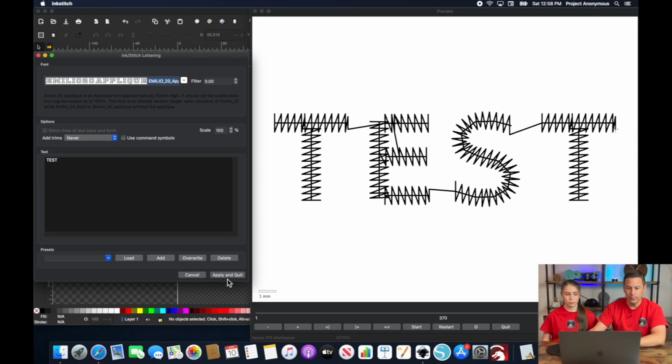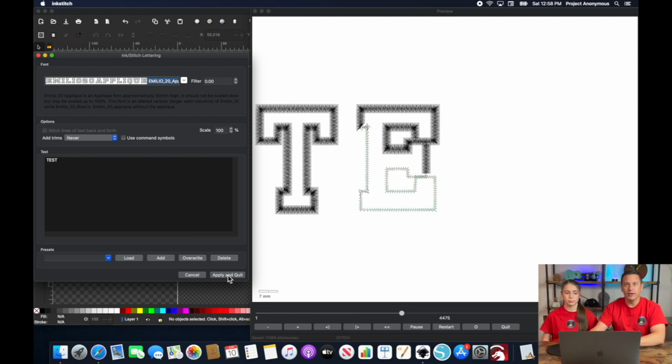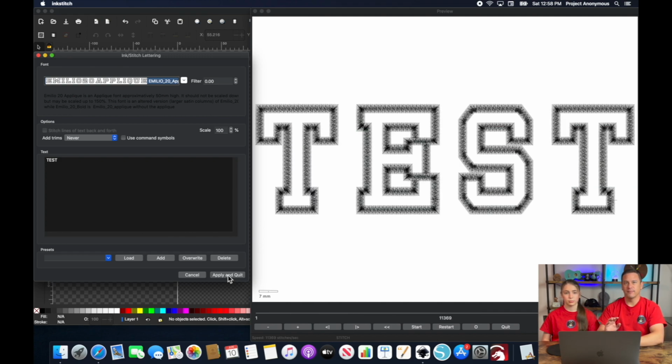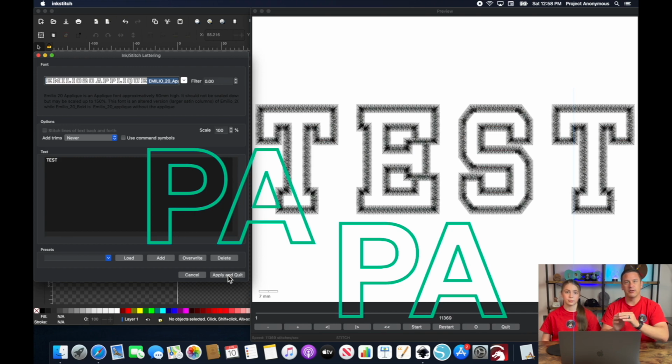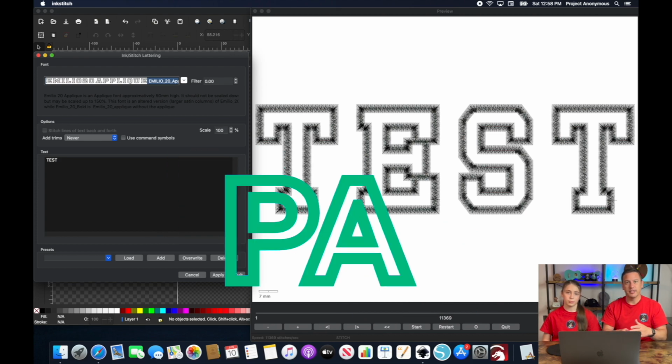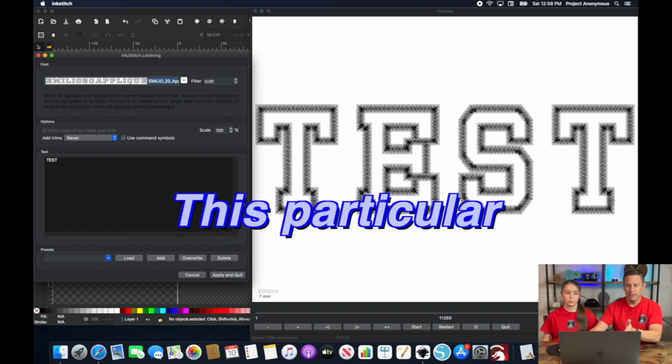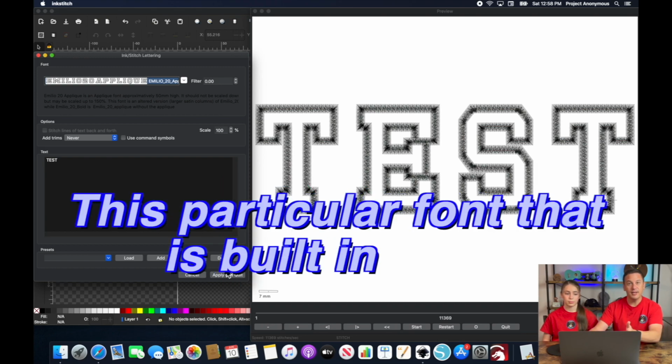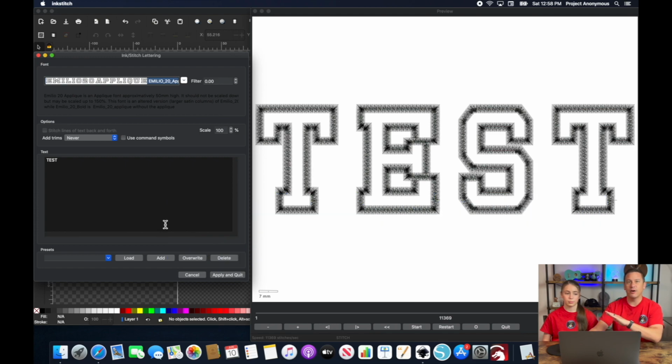This is really cool because as we've done applique projects in the past, you have to kind of duplicate your design so that you can turn one into a little running stitch to sew down your applique material, giving you a break to cut off the excess material, and then your second layer puts a satin stitch on top of that to cover up the ends of that applique. Well, with this particular font that is built in to the lettering tool, it has all of that in there.